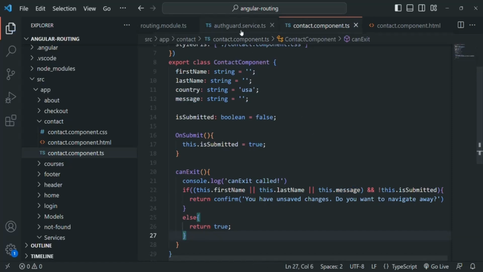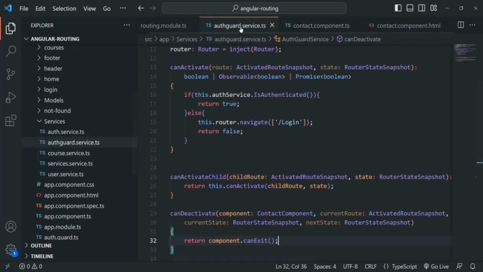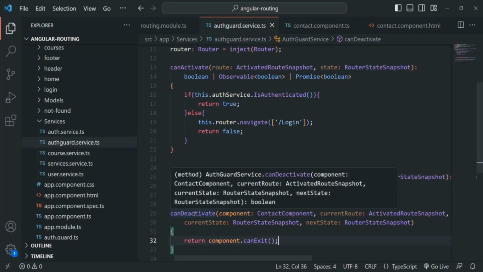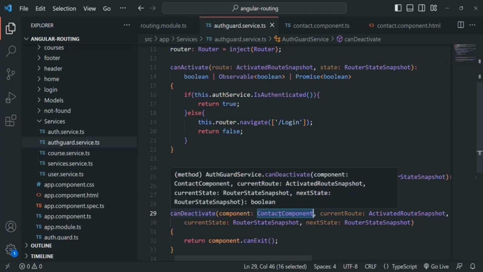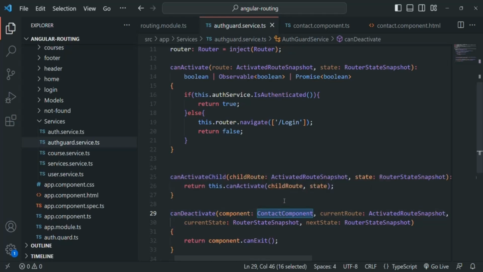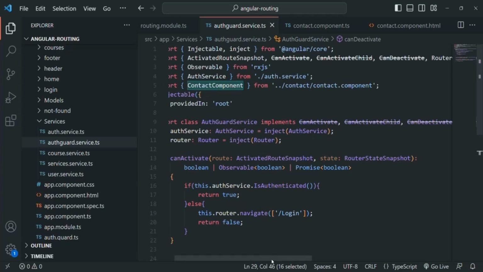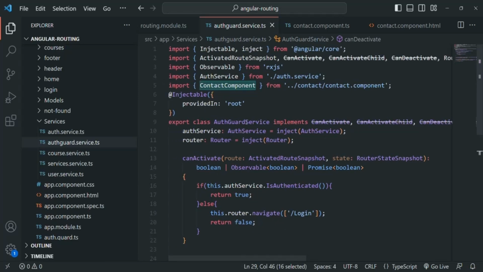Now let's go back to authguard service.ts file. And there you will notice that for this CanDeactivate method, we are explicitly specifying the component type as contact component. That means we can only use this CanDeactivate route guard on contact component. But what if we want to use it on other components as well? For that, what we can do is we can create an interface. We can create that interface in a separate file, or we can also create it here. So before this class, I am going to create an interface.